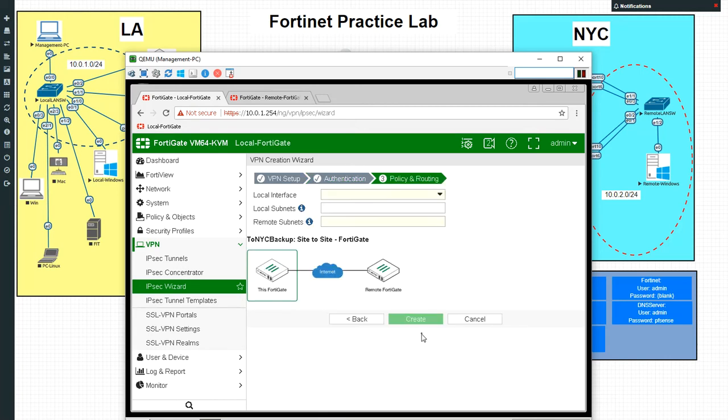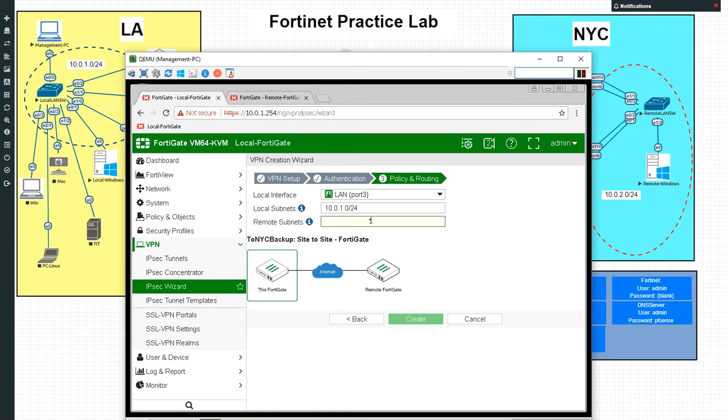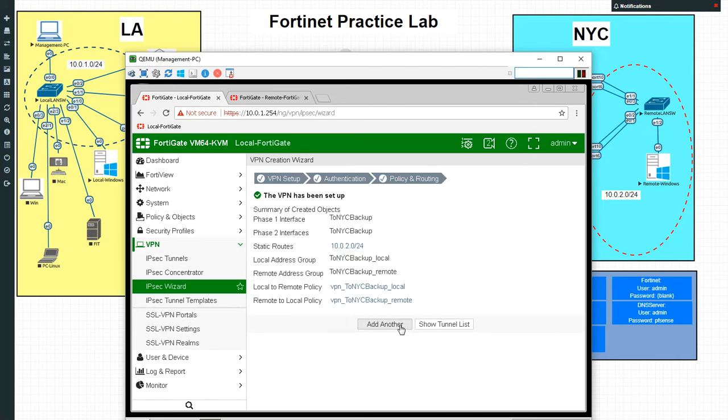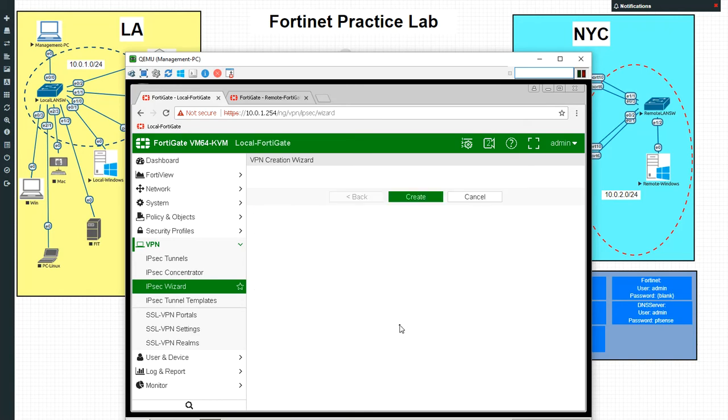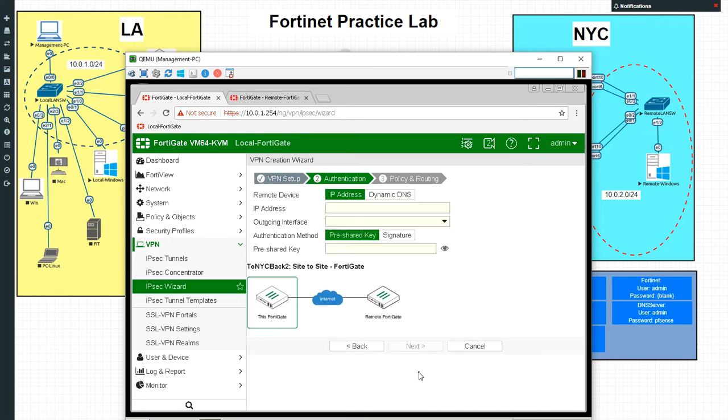Pretty amazing. Hit next. And once again, I'm going to pop it out. And for those that were in class, these are for the quick mode selectors it configures. All right, I'm going to go ahead and hit create. And then I'm going to add my last one, which will be my secondary backup. So NYC back 2. Here we go.